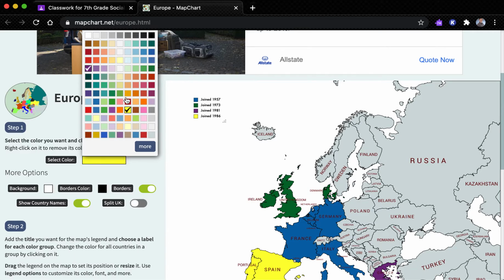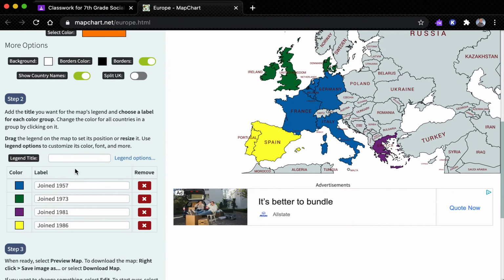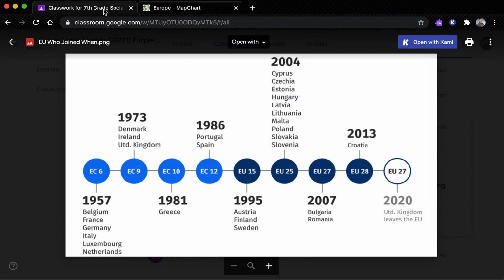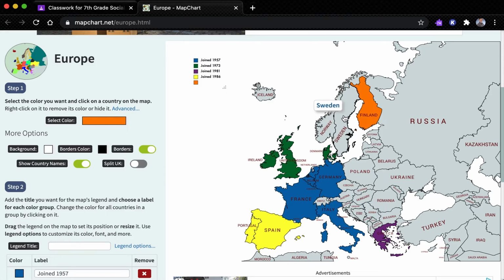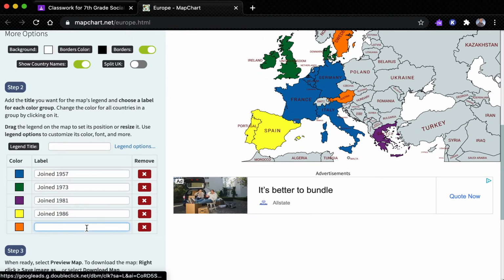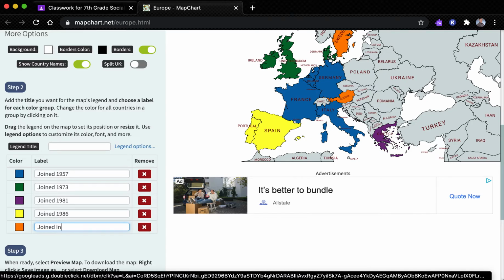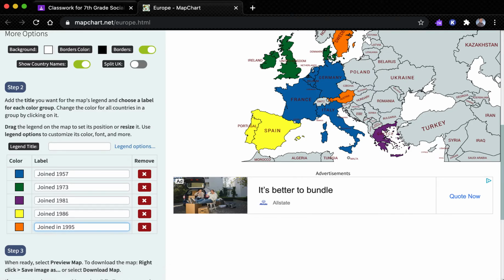Change your color again. Let's do orange. Orange is going to be 3 countries: Austria, Finland, and Sweden. So we have Finland, Sweden, and Austria. Joined in 1995.